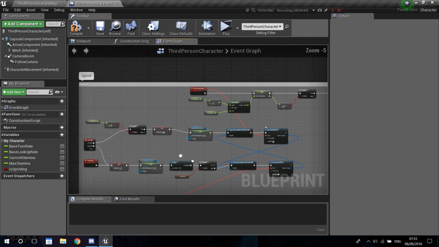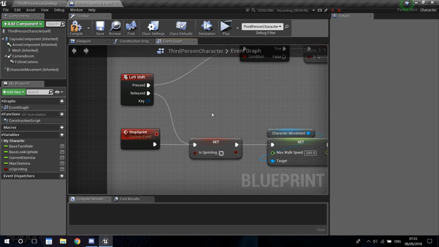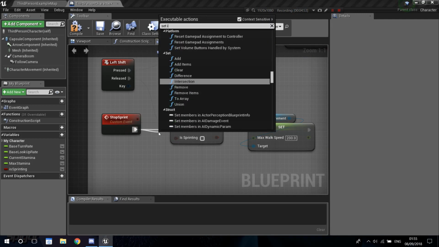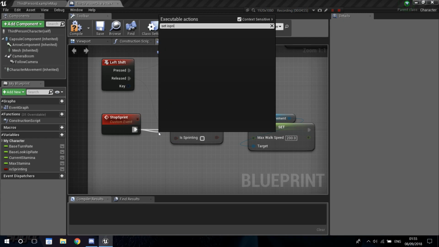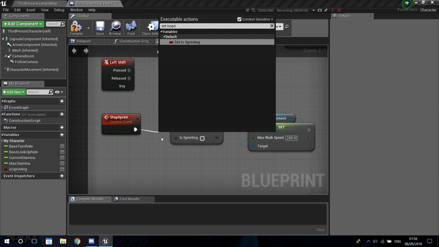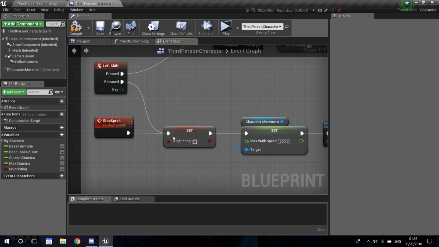And now you can actually make it so that when we release the left shift, we stop sprinting. So after this stop sprint, you want to set is sprinting to false, because we want to stop sprinting. So boom, set it to false, and then connect the release into that setter boolean.